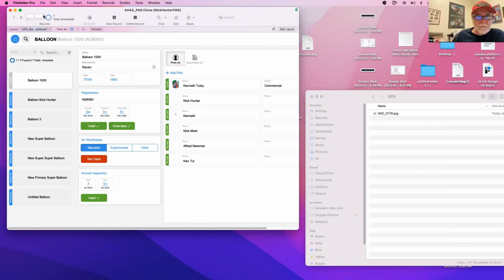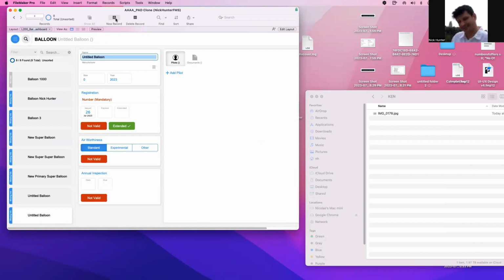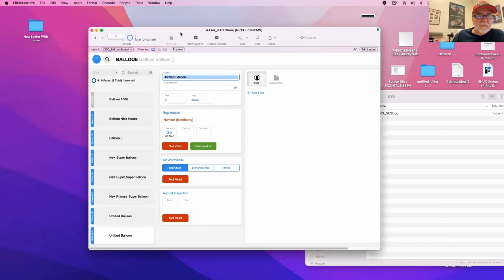If I do new like this, and I change something, I put a test Nick, and I create a new window and I search for test Nick, I won't find it because it didn't change the name.